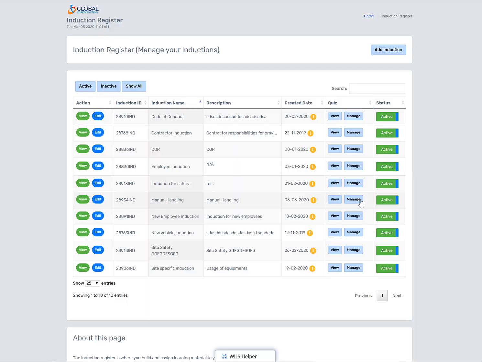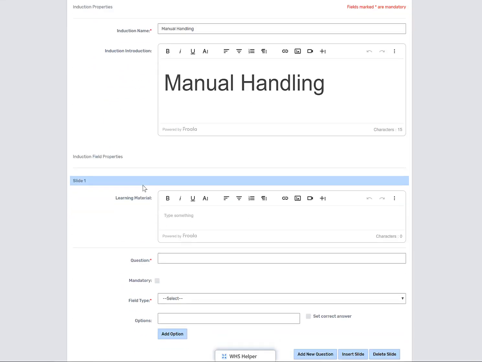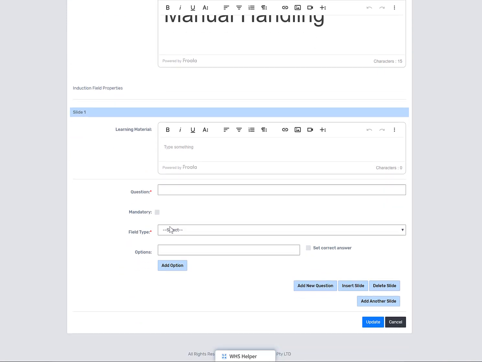Select submit. The induction name will now be seen in your induction register. Next thing to do is select manage and build your induction. You've got the title of your induction. There are numerous ways you can build an induction inside the system.